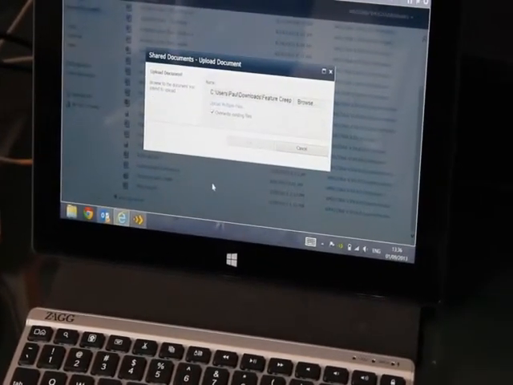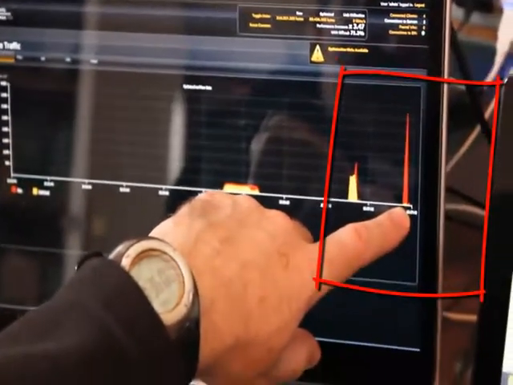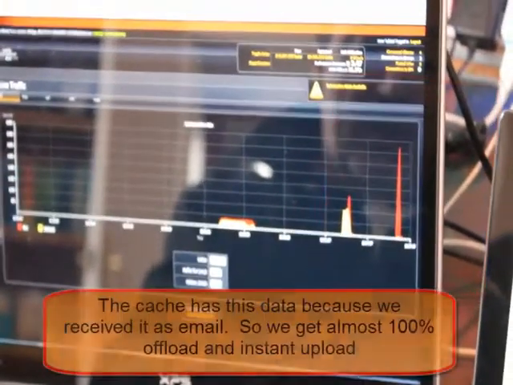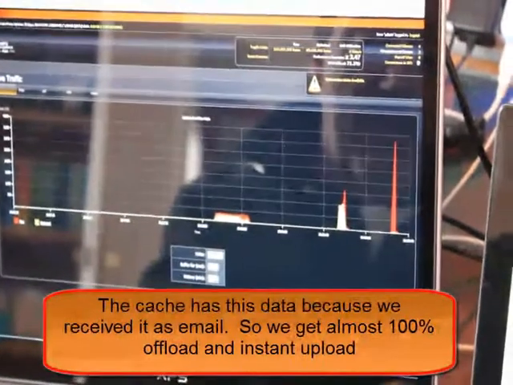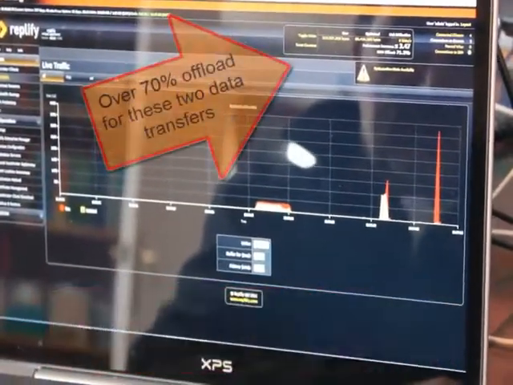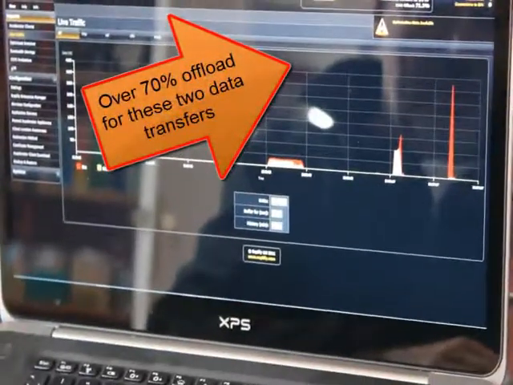And now if we swap back to the live traffic view, you'll see something rather interesting. A single narrow red spike and almost no yellow at all. So almost no data had to be transferred here, and that's because the cache was hot because of the email coming down previously with the attachment. And if we look at the top of the screen here, we can see that across those two simple transactions, we've already achieved something like 70% offload.